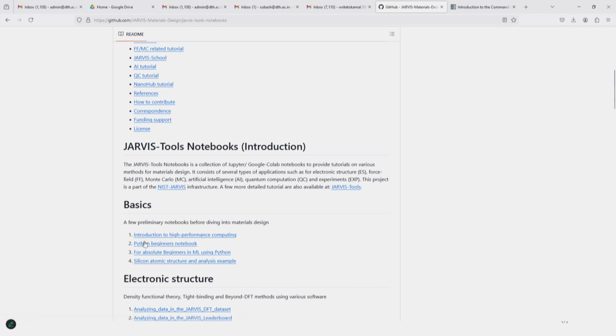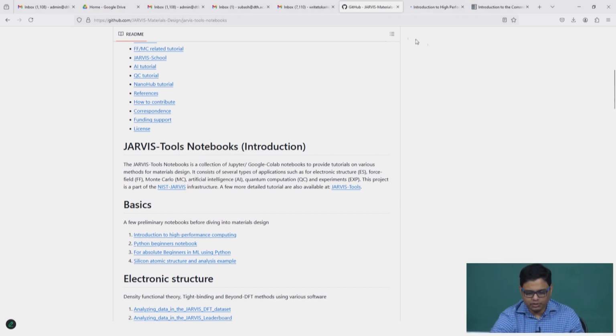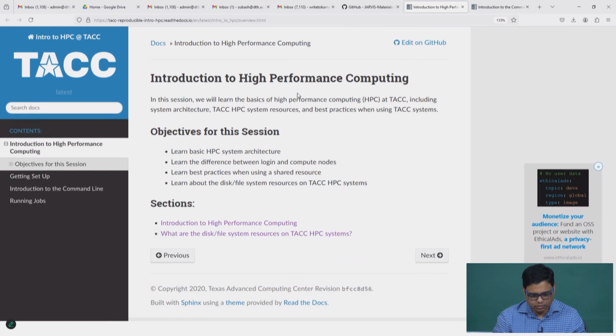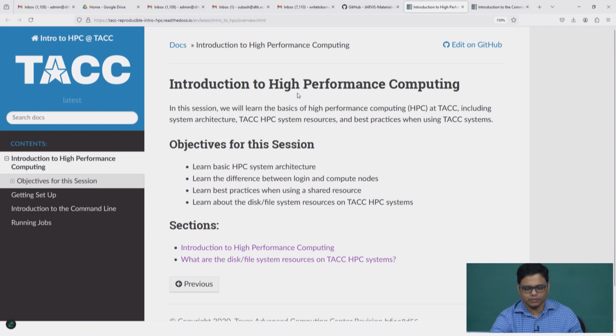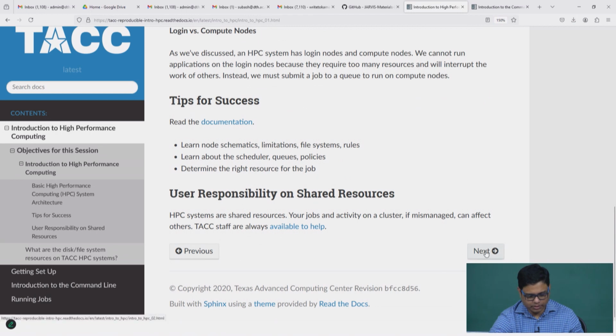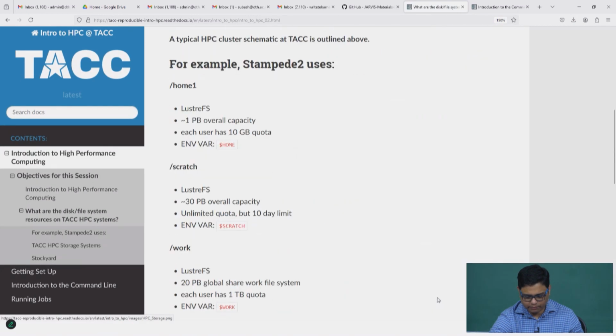Click on basics 1. Let me click one more time. So you went there, an introduction to high performance computing. I think it's the 5th page or so where we have the commands.